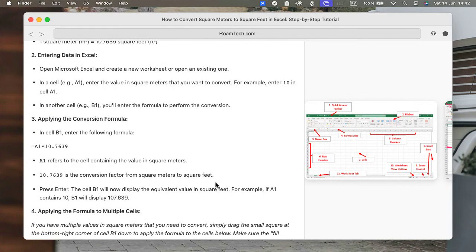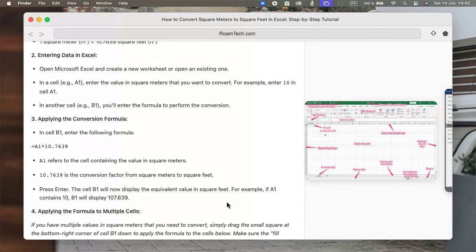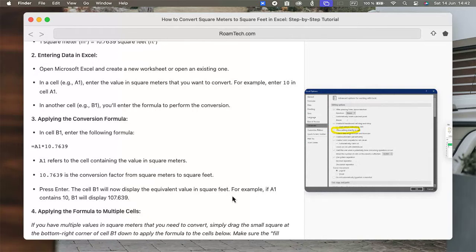Today we will be discussing how to easily convert square meters to square feet, and vice versa, right here in Excel. Whether you're planning a renovation, buying a property, or just trying to understand measurements, this is a super handy skill to have. We'll break it down step by step so even if you're new to Excel, you'll be converting like a pro in no time.